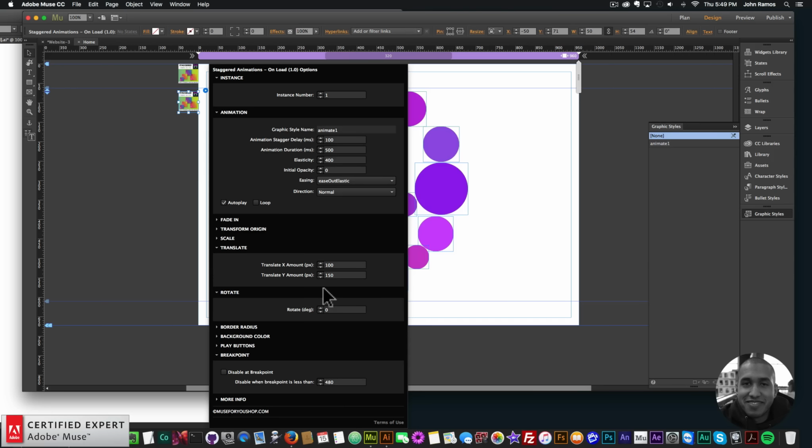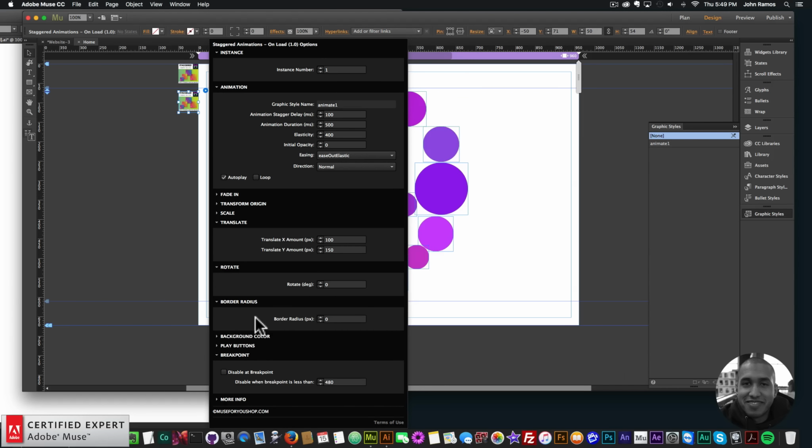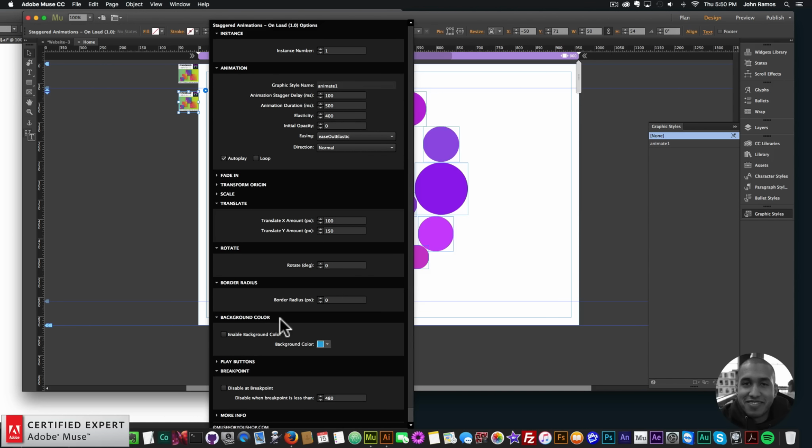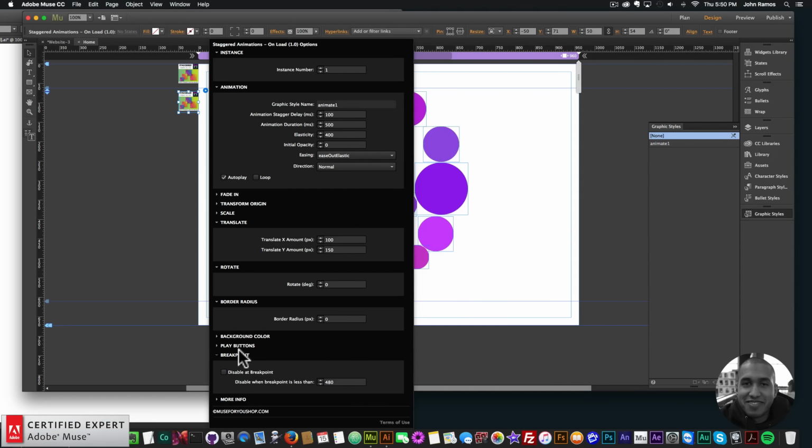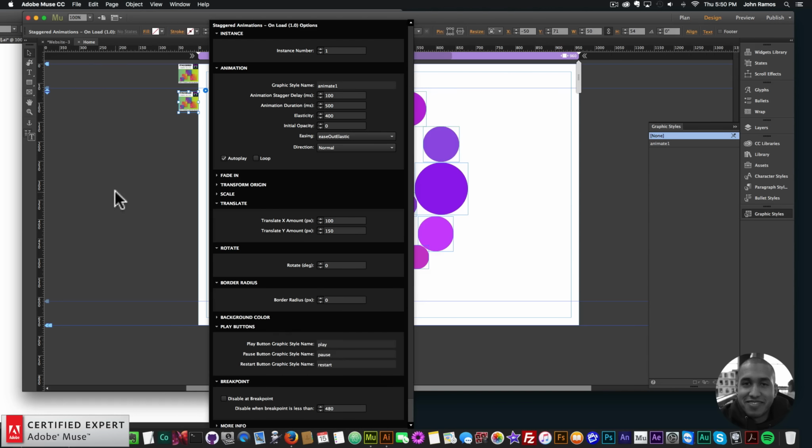Rotate, you're not going to really notice the rotate because they're circles, but you can rotate elements 360 degrees or more with the rotate here. You can change the border radius, and this works well with the rectangle tool here in Adobe Muse, and I'll showcase that in a second, and the same for the background color. So that's basically it, and you can have play, pause, and restart buttons.